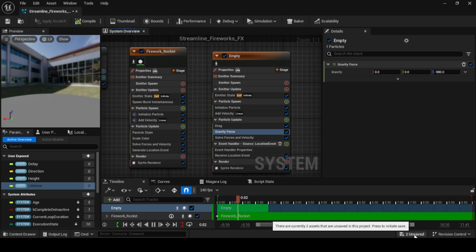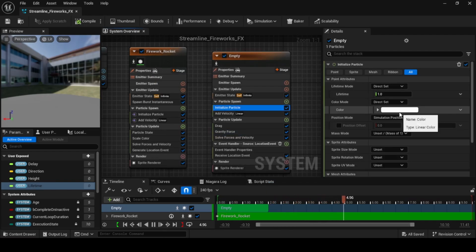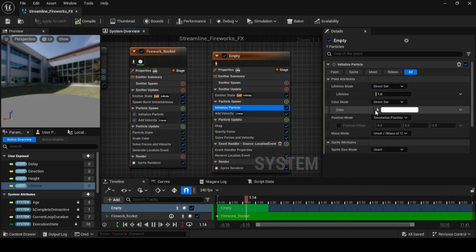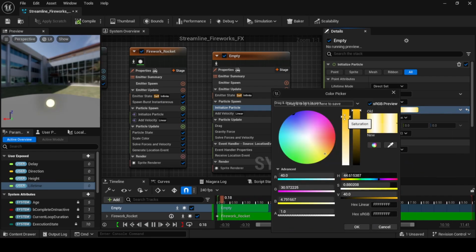Now we obviously want to save the system, and then in initialize particle, we will want to make sure that these particles also glow pretty similar to our rocket here. So I will just copy this color and paste it right here. I might turn it down a bit from the yellow because it seems pretty intense right there.